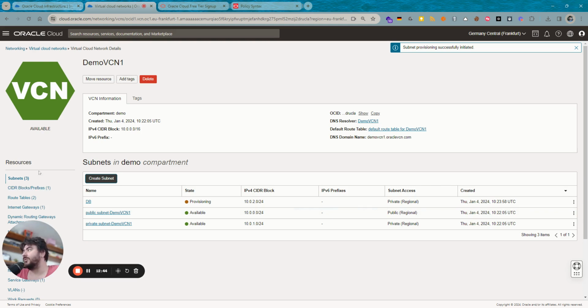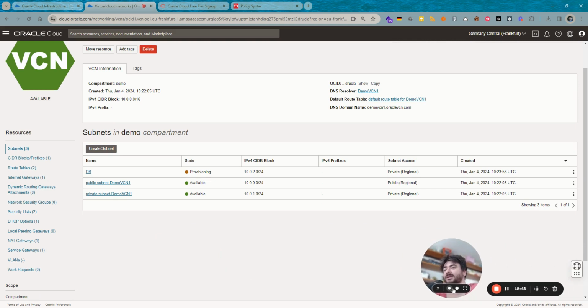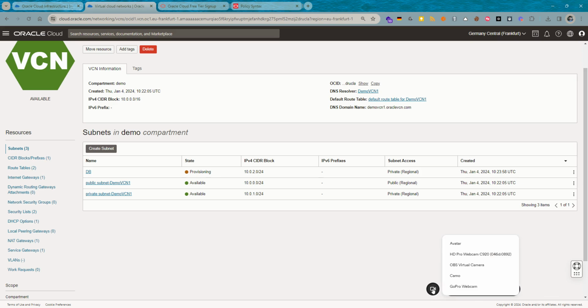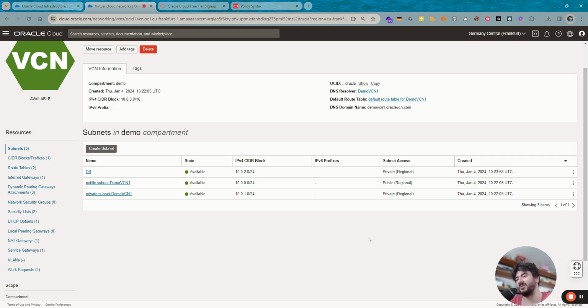Now I am in the subnet here. Because I'm in the subnet, let me close this, because you want to see what's happening, not my face. Okay, I moved it to the right.